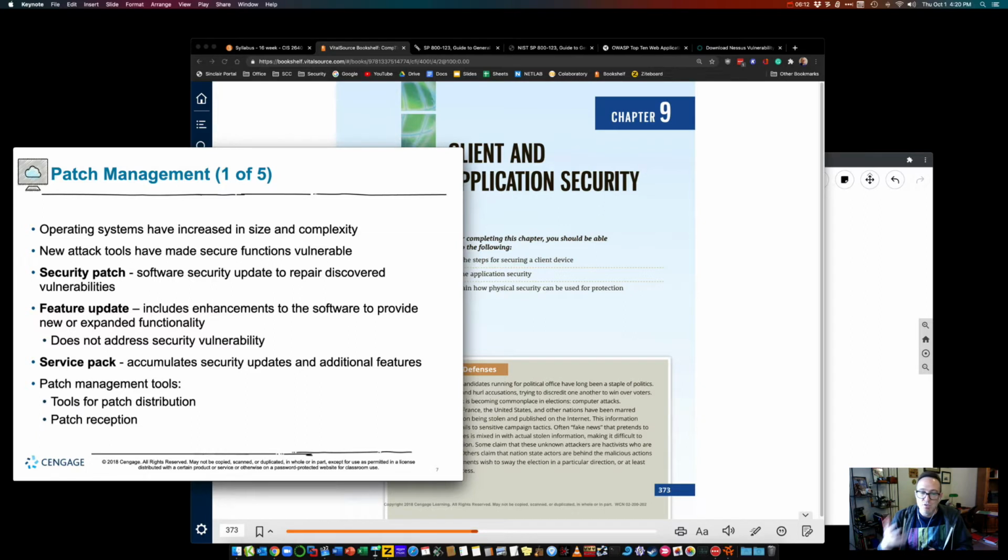Middleware is like the Struts framework, for example, and this is bleeding over into application security, so we'll come back to that in a second. But patching should go across the board, not just the operating system. Of course, feature updates. You want to have a patching process in place. You don't want to patch just willy-nilly. You want to make sure the patch doesn't break anything too.